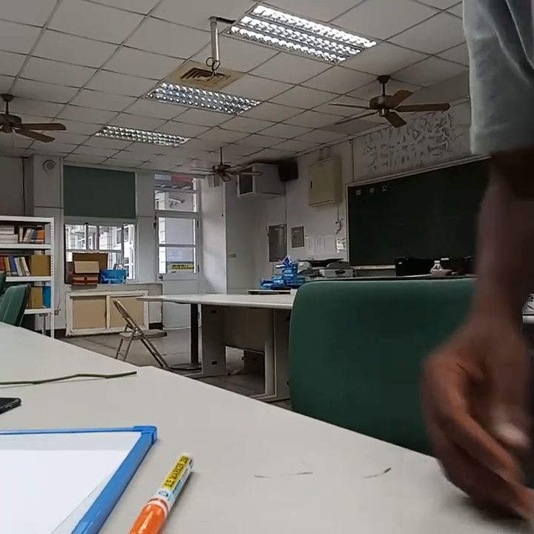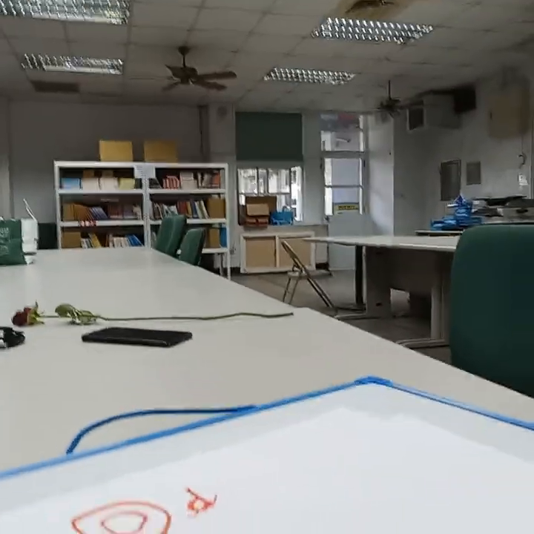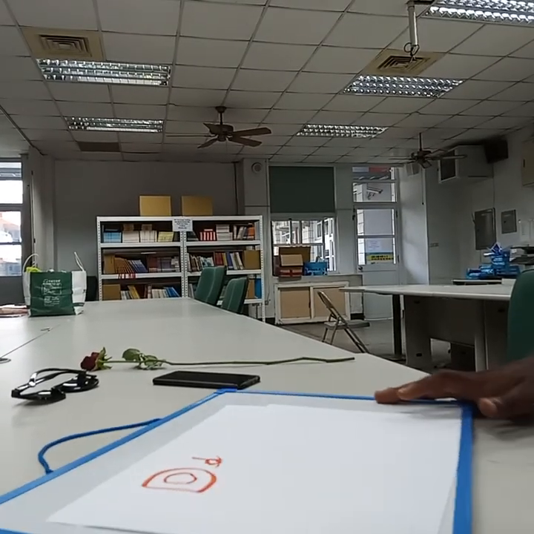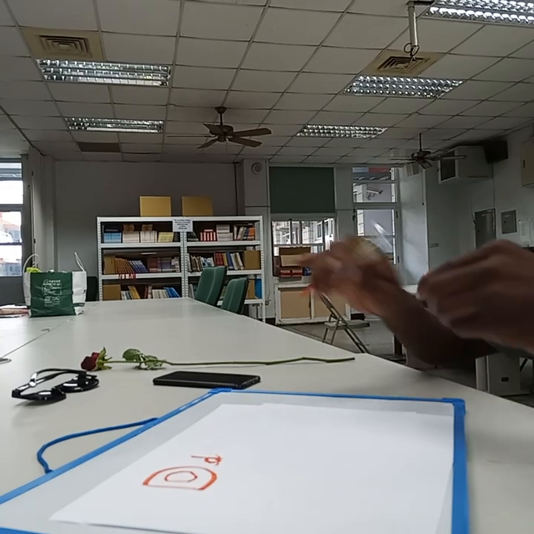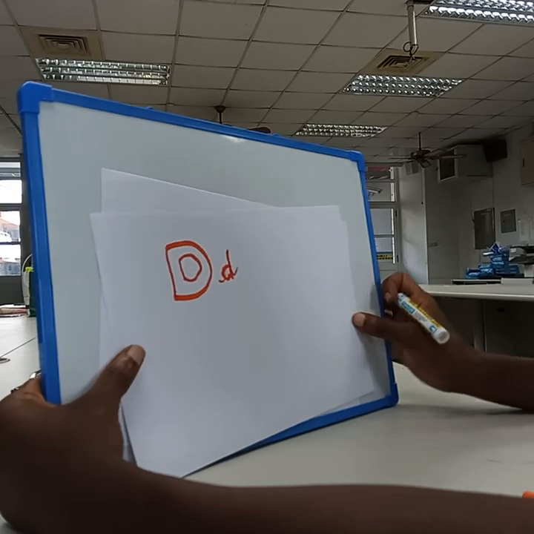So now we know what the door is. Now we're going to come to our paper. Remember, this is the paper. Let me check if the camera can capture everything. The camera is capturing everything. So now we are drawing a door. How do we draw a door?